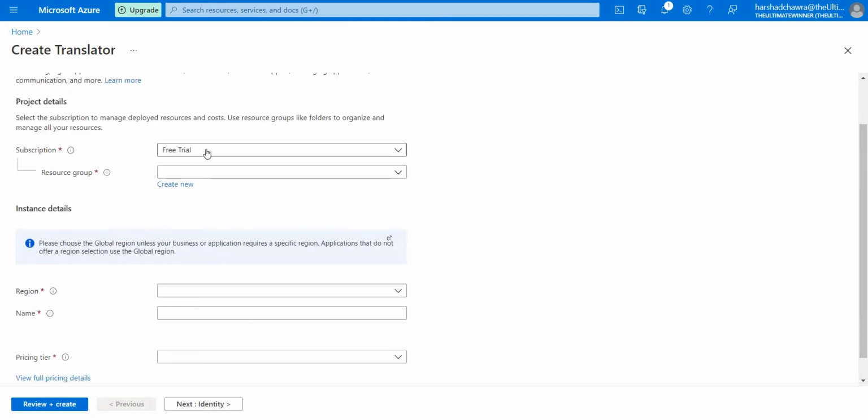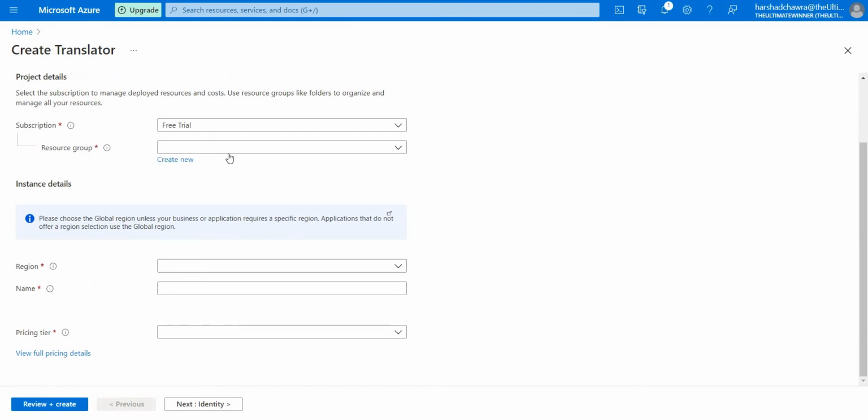Based on the subscription your organization wants to use, you can either select a free trial, or if you have already subscribed then there will be other options available. Mine is a free trial, that's why this is showing up. Then you can create a new resource group, or you can use an existing one. I created this one for this demo, that is why test dynamic is showing up. Then you need to select the region name and the pricing tier, which will be based on your previous selections like free trial.